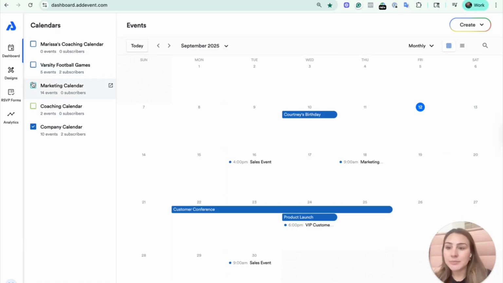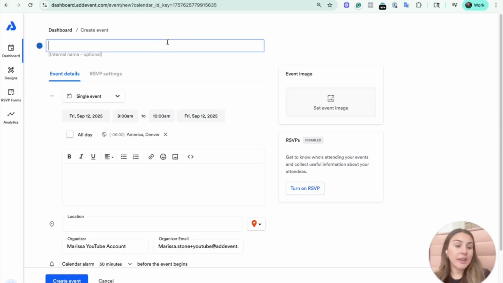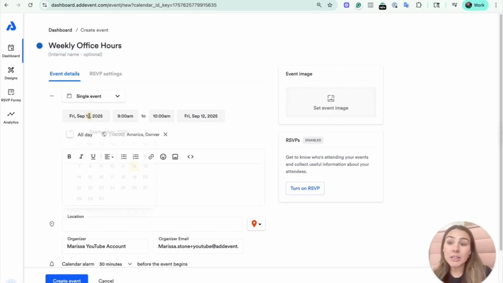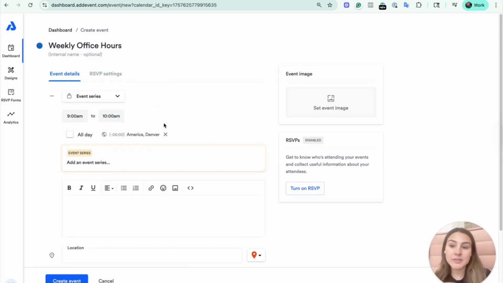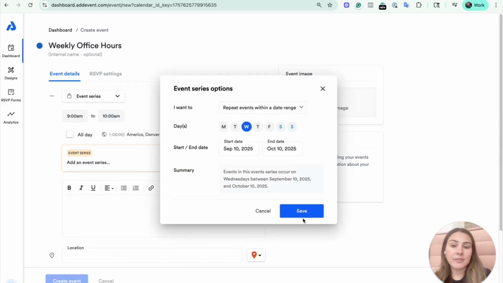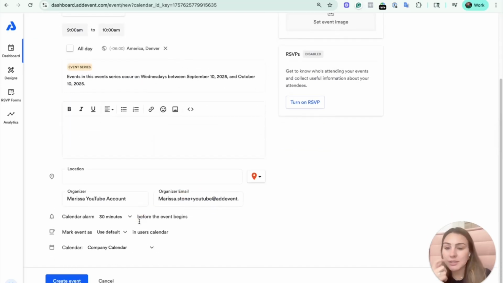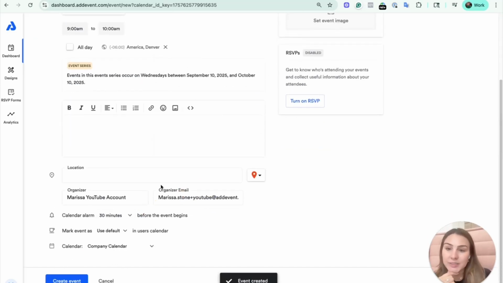So really quickly, I'm going to create events. If I'm a coach in this example, maybe I have weekly office hours from 9 o'clock to 10 o'clock on Wednesdays. I'm going to create a bunch at once. So I'm going to use an event series and have it occur every Wednesday from September 10th to October 10th. Great. And go ahead and create that.